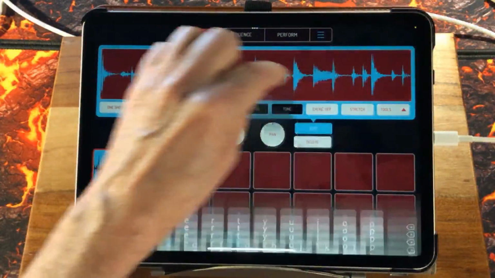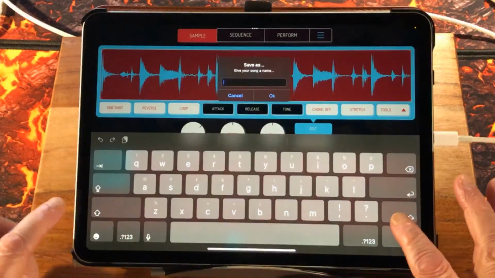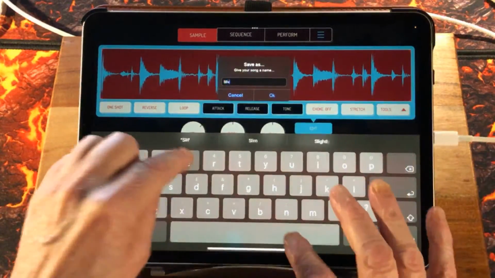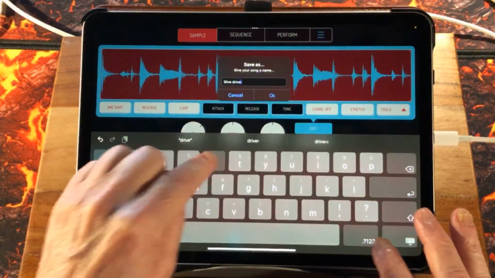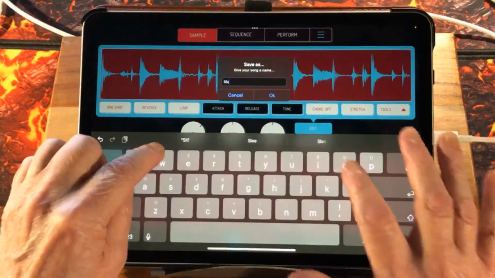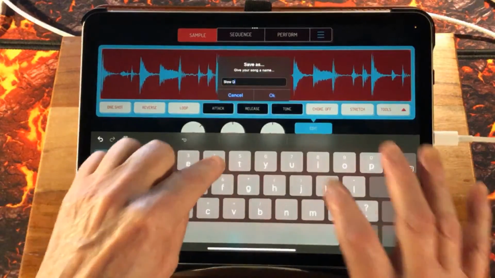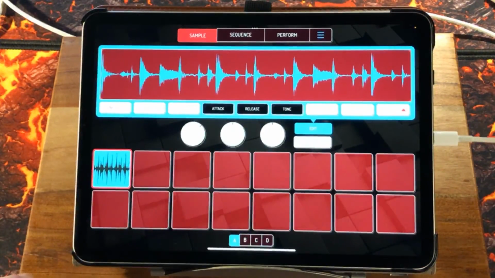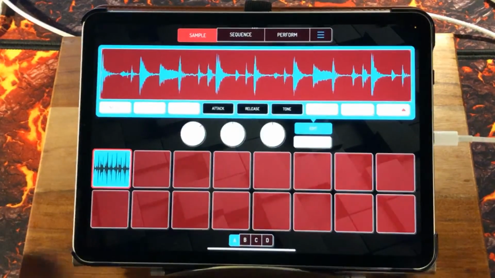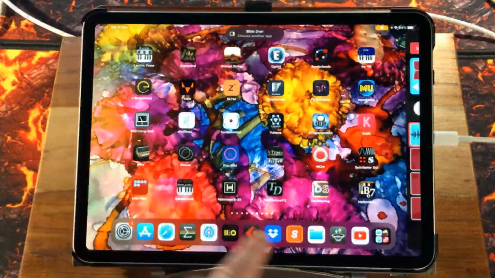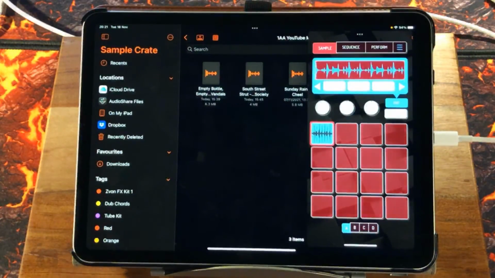So I'm going to save as slow driver. Okay. And then at some point we can go in and check something else out. We could maybe drop something else in. So again, I'm going to go with this. I'm just going to send that over there. I'm going to open sample crate, and I have this other one.